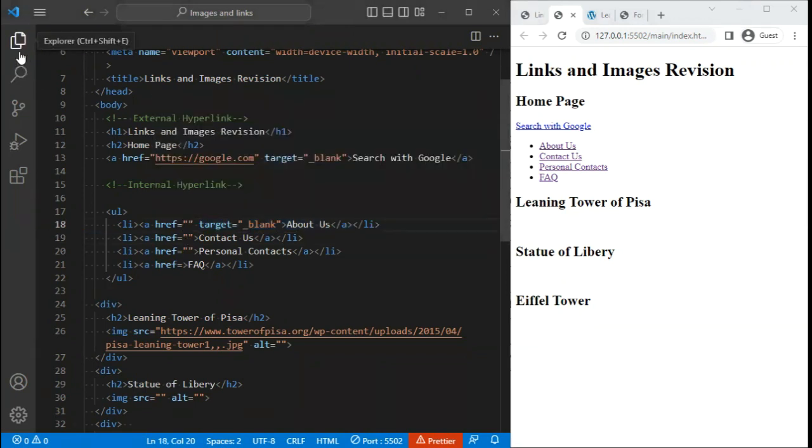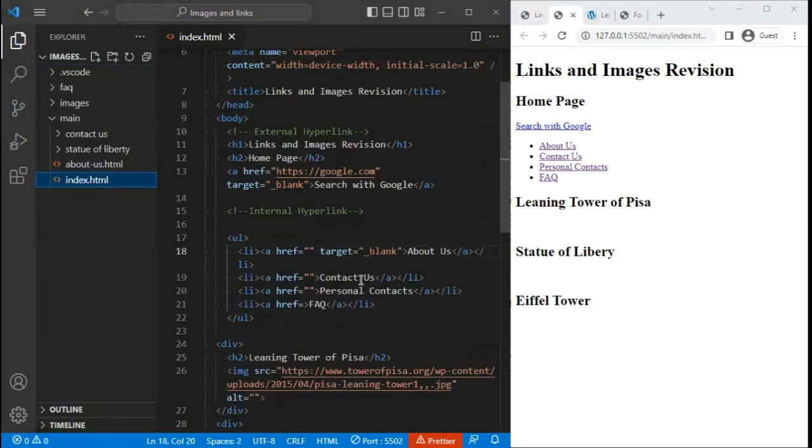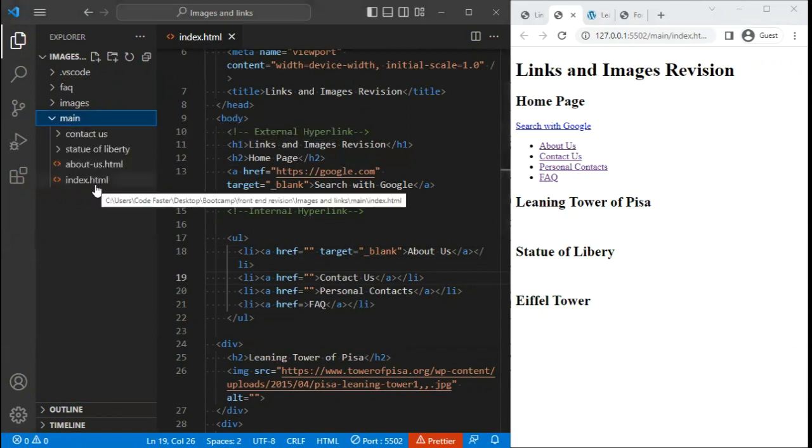Now I'll show you the file structure, the contact us page. The contact us page is lying in this folder. Remember, we are in the main folder. I'm rendering this page through index.html and I want to go into this contact us page. How to go to this contact us page? First of all, I have to check if this is in the same directory or not. The contact us folder is in the same directory in the main folder.